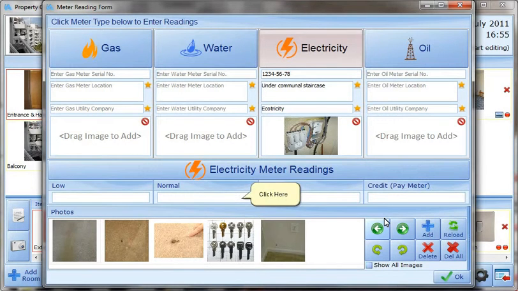Please note that the readings entry fields shown below, low, normal, high and credit, all relate to the particular commodity, i.e. gas, water, electricity or oil, selected at the time. To enter readings for another commodity, highlight it first and then enter values in the low, normal, high or credit fields as appropriate.